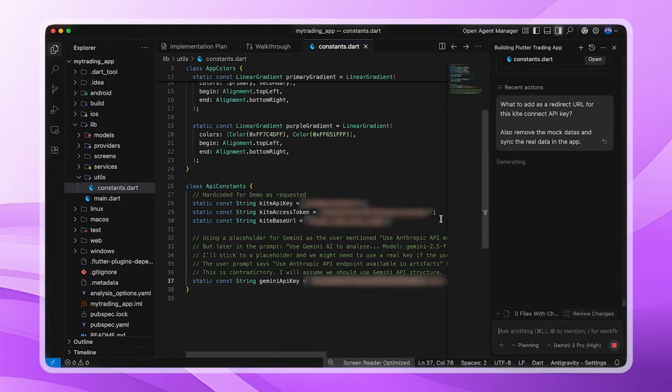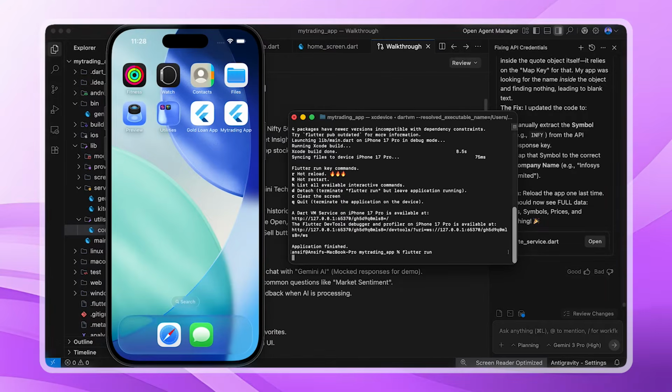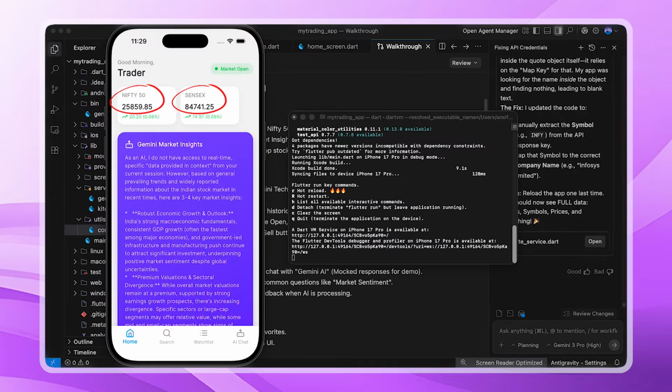Now we have placed the API key, API secret, access token, and Gemini API key. Using these, we can fetch real stock values. We save everything and run Flutter. As soon as we run it, Nifty 50 and Sensex switch from demo data to real data.